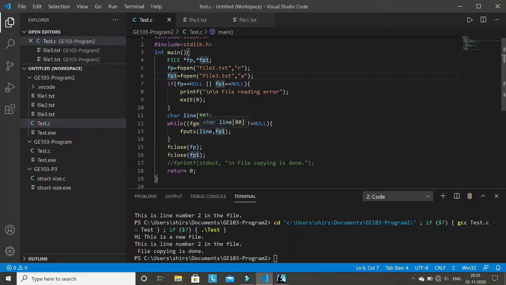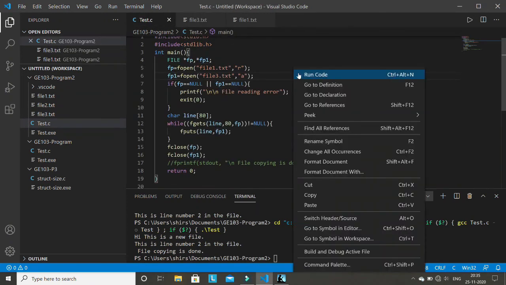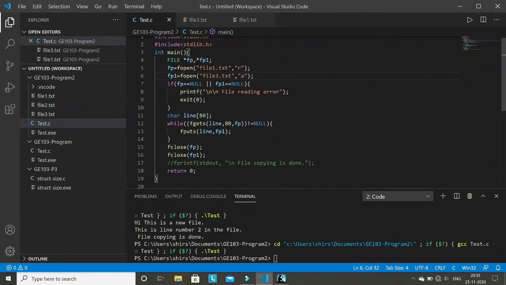What I am doing in this program is reading from file 1 and trying to write it in file 3. So what is the content of file 1? File 1 has two lines now, right? Rahul and Sachin. So these two lines should be added here as line 3 and line 4. Let me just run this code here. I have run this code. Let's go and check file 3.